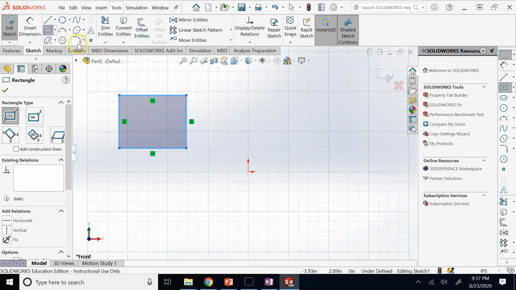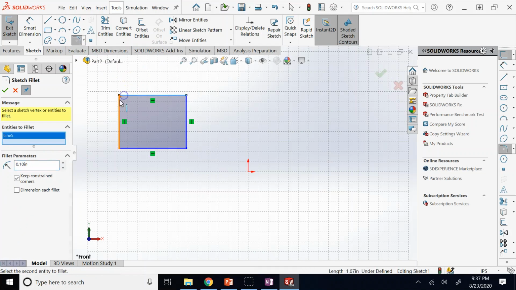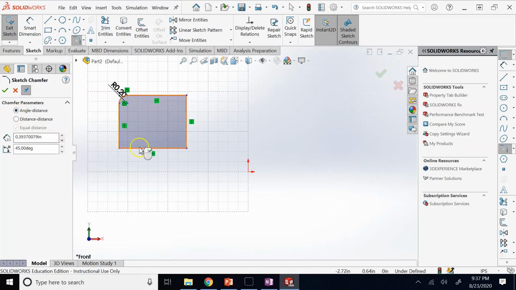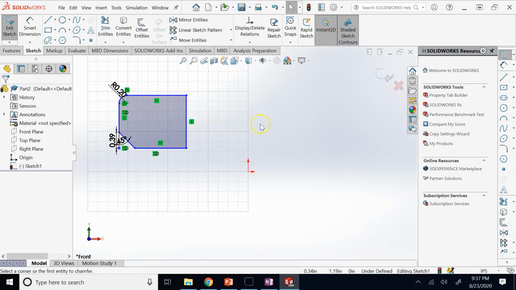If you remember, I showed you the options for fillet, right? So you click on the two edges, then provide a radius of a fillet, and then you can round it. Correct? And then you can click on chamfer, and then provide a chamfer, right? With the distance method or angle distance method. Correct? So these are two ways to get rid of a sharp corner.